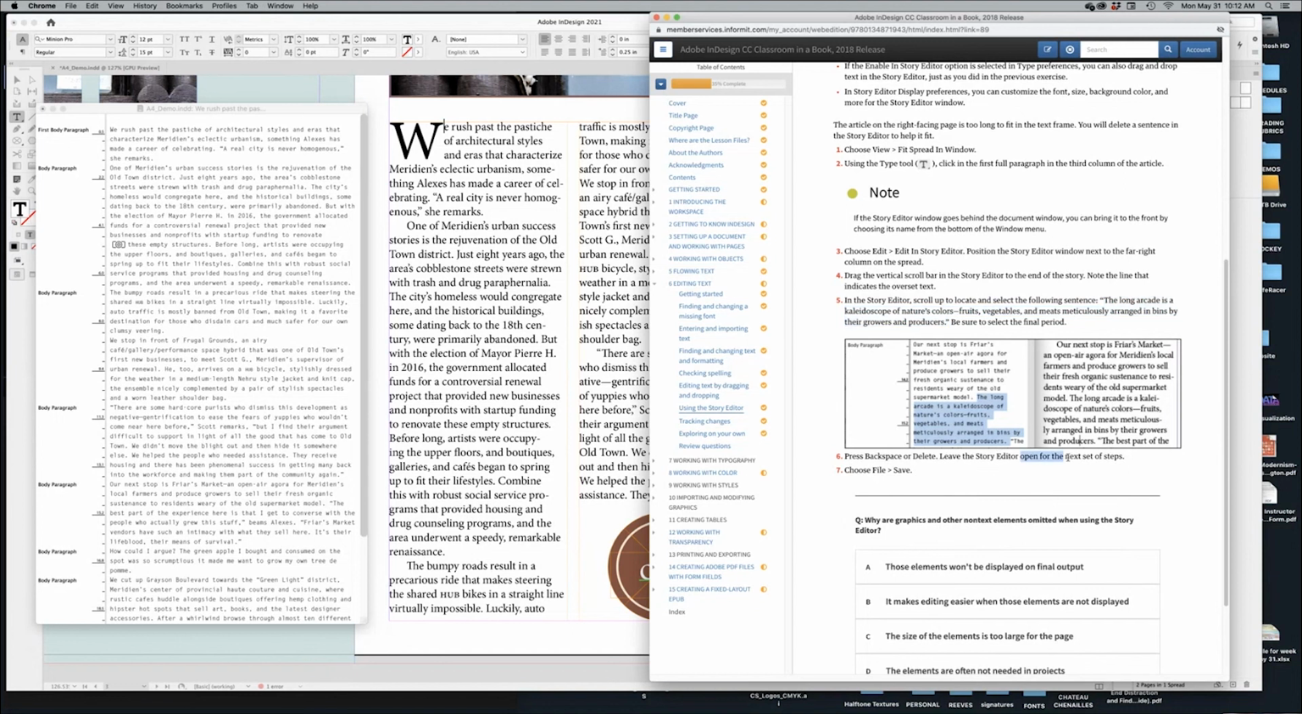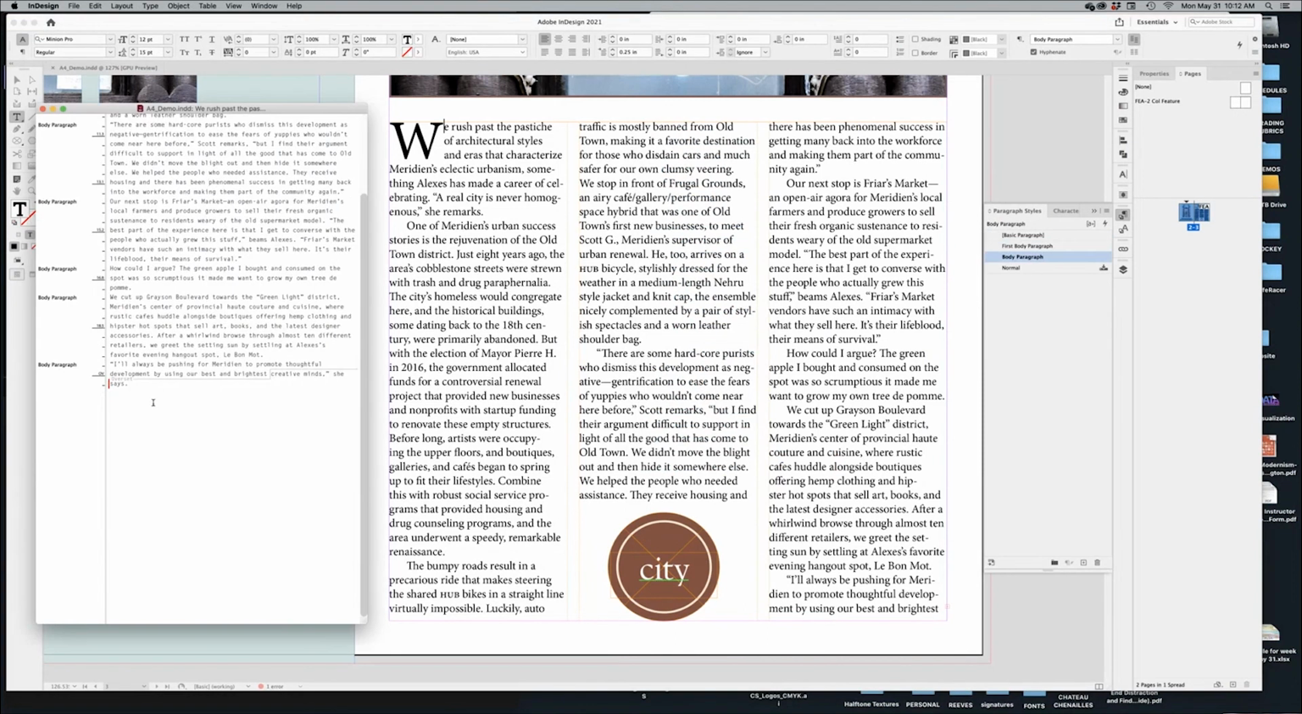Leave the story editor open for the next set of steps. Choose File, Save. I still have one word in overset right there. Even though I've deleted a chunk of that paragraph, I still have some words in there. Not very much, actually, a few words. I have four words. I have creative minds, she says. So I still have a couple of things to fix.